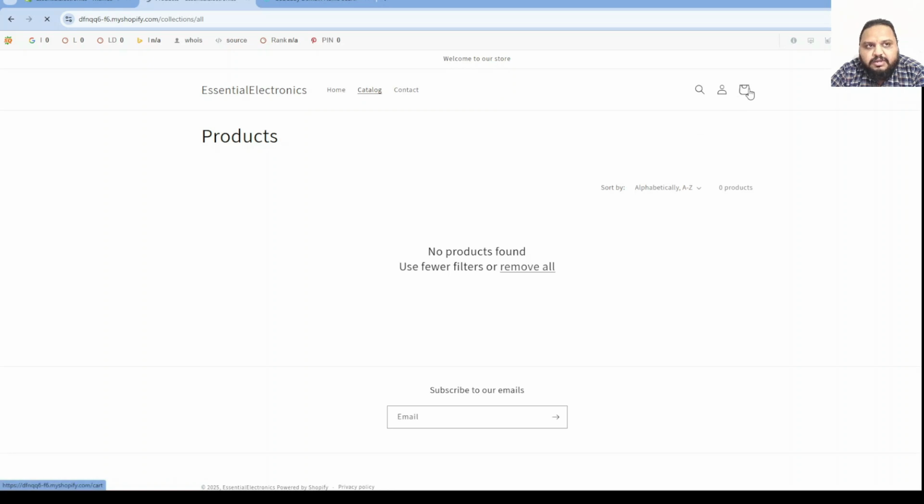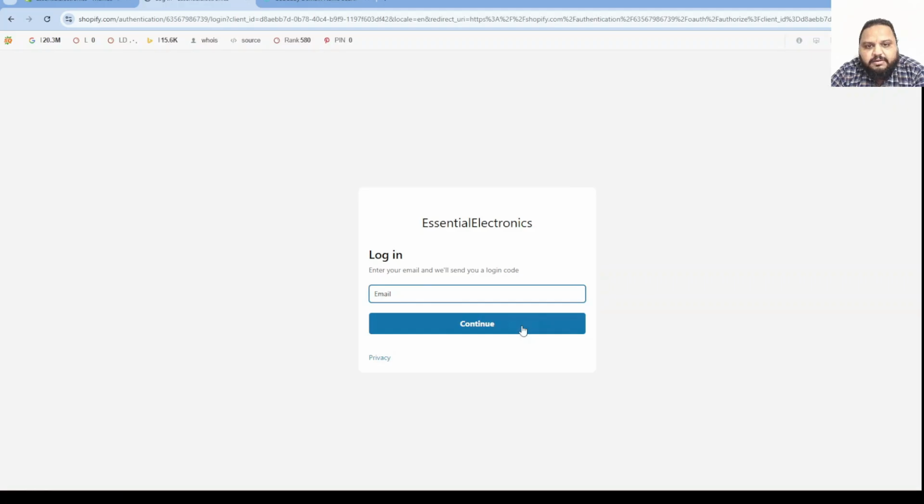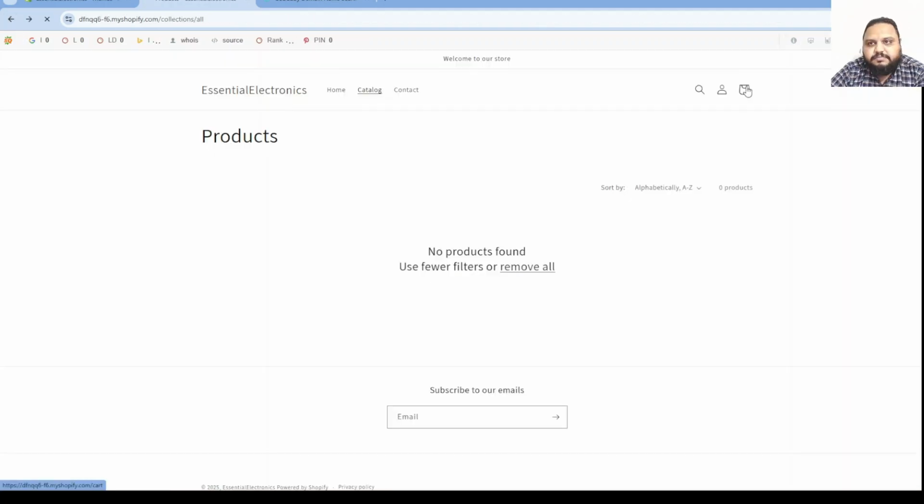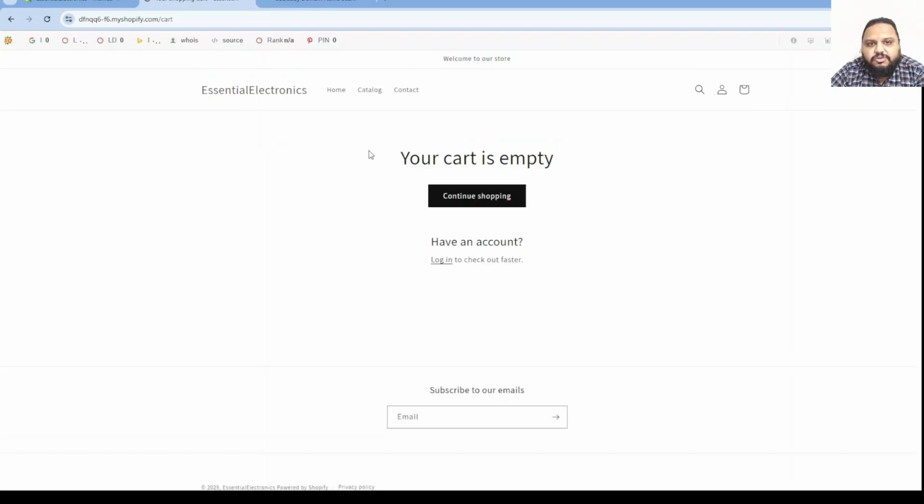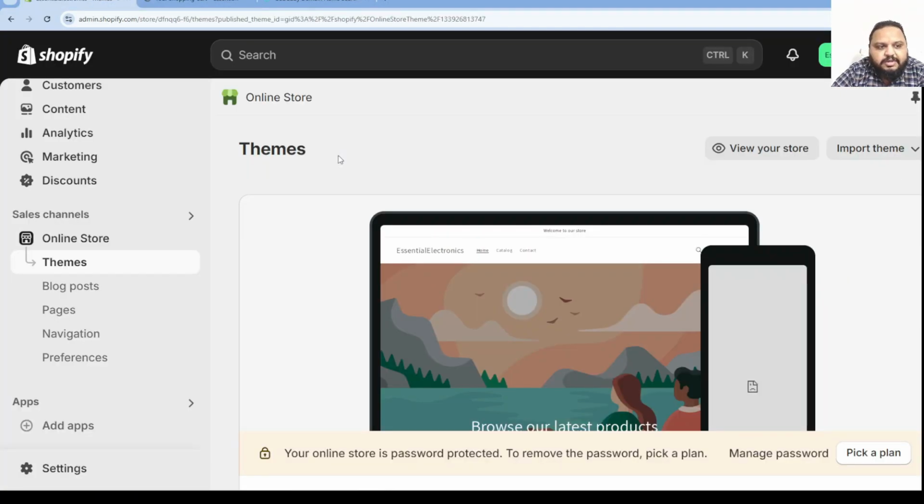Customer can go to create an account. Here they can enter their email ID and they can log in. They can see their cart. So right now your cart is empty, continue shopping, and so on and so forth. So this is about the customization.